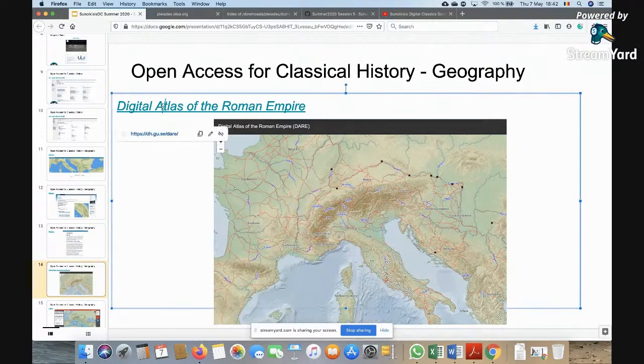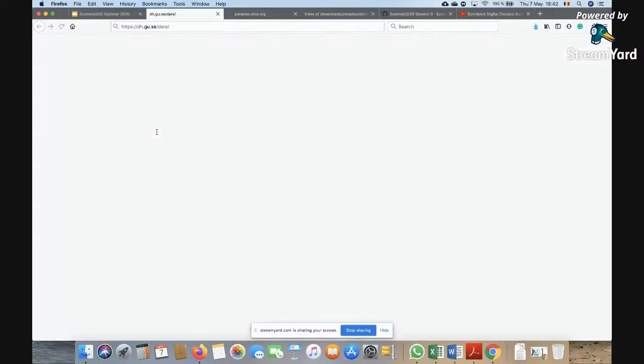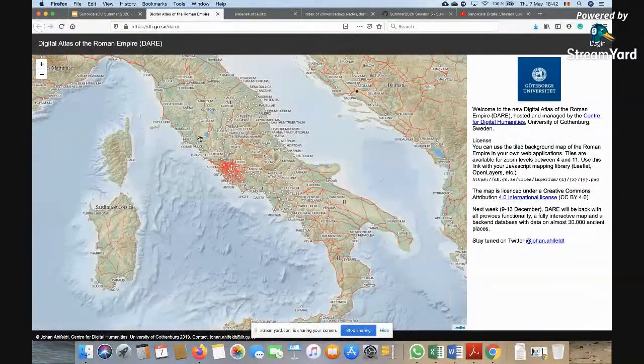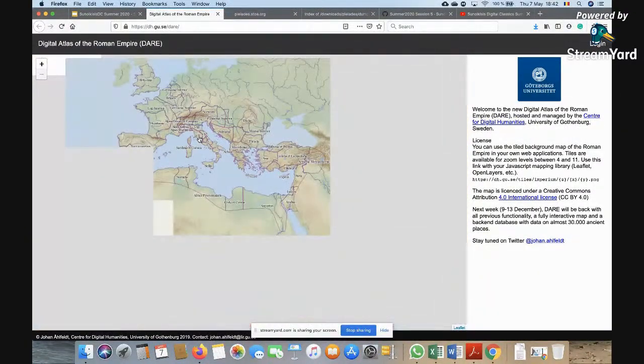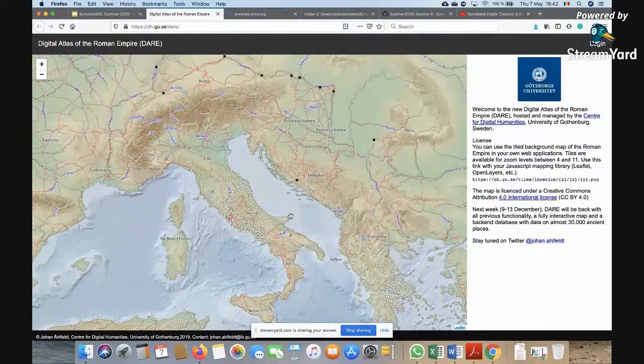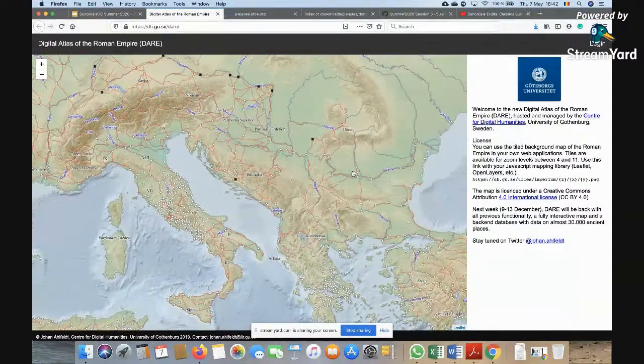Another resource which is simpler than Pleiades, but has its usefulness, is the Digital Atlas of the Roman Empire. So here we are focusing only on Roman history. They have undertaken some changes to the website, and I don't find all the functionalities that it had before, but probably it is just a working phase. The login doesn't work for now, so I believe they are still working on the site.